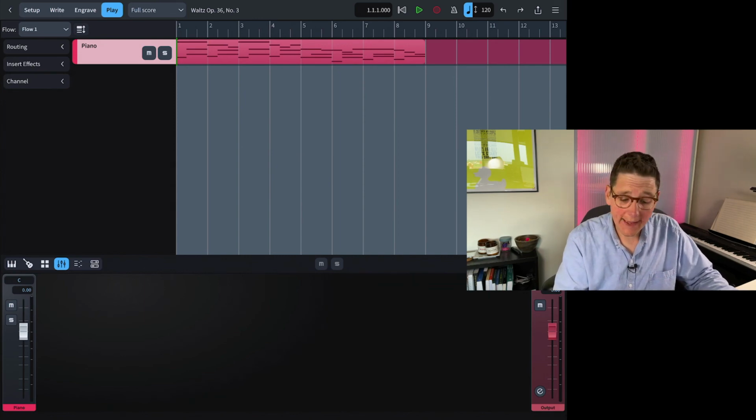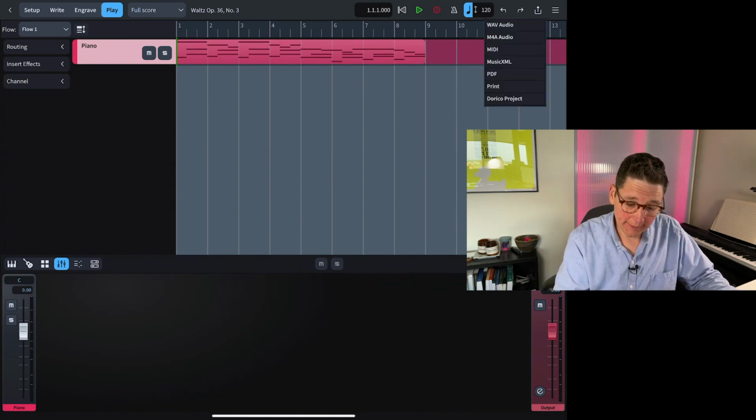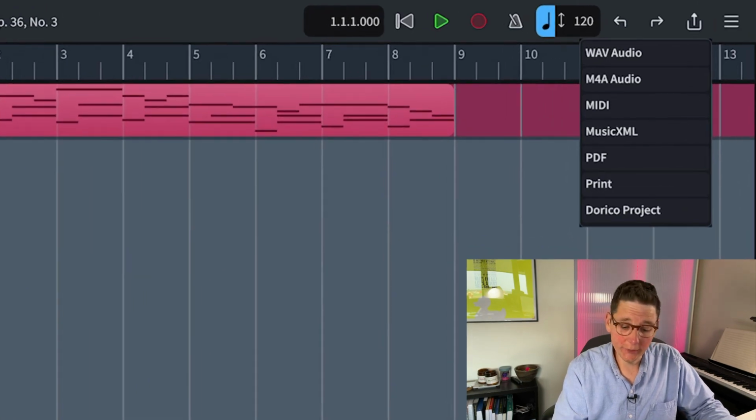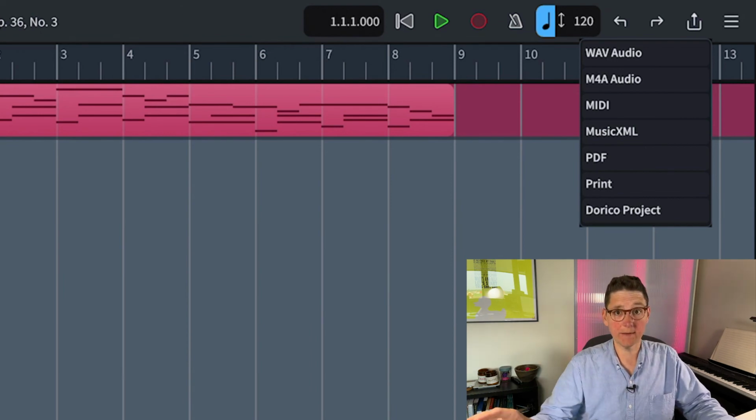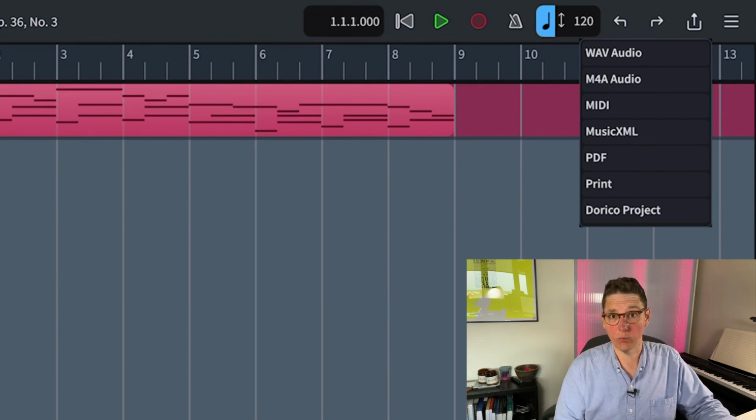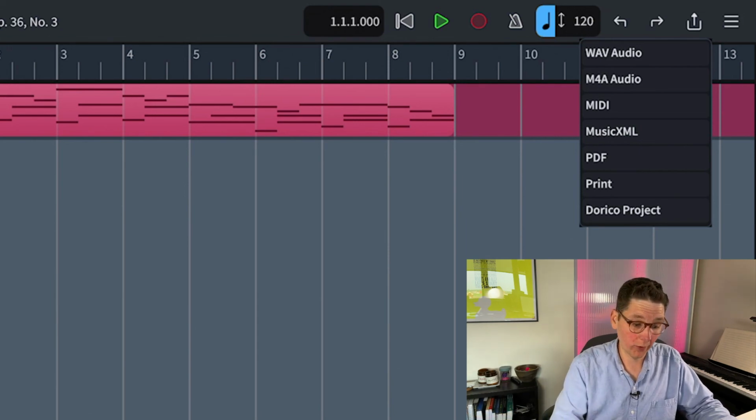If you need to do that, you can use the share button here to export audio, to export a PDF, to print. And this is, by the way, also where you would go if you've been working on a file on your iPad and you want to bring that file back to the desktop version of Dorico. This is where you would do that as well, from the Share menu, and select Dorico Project.